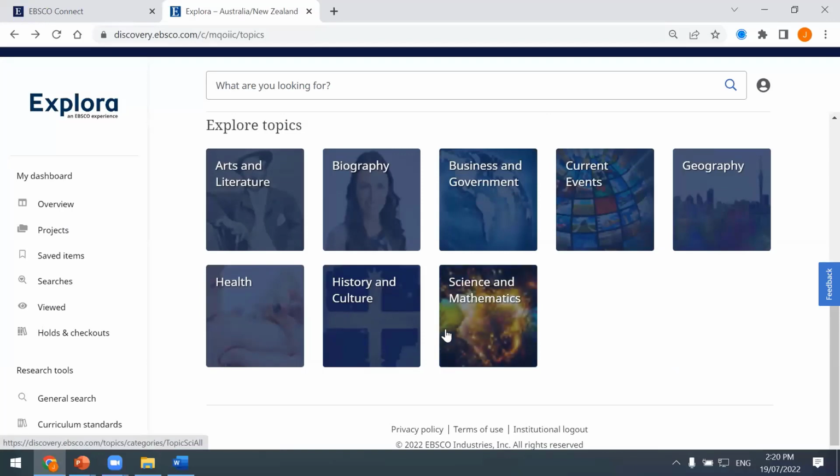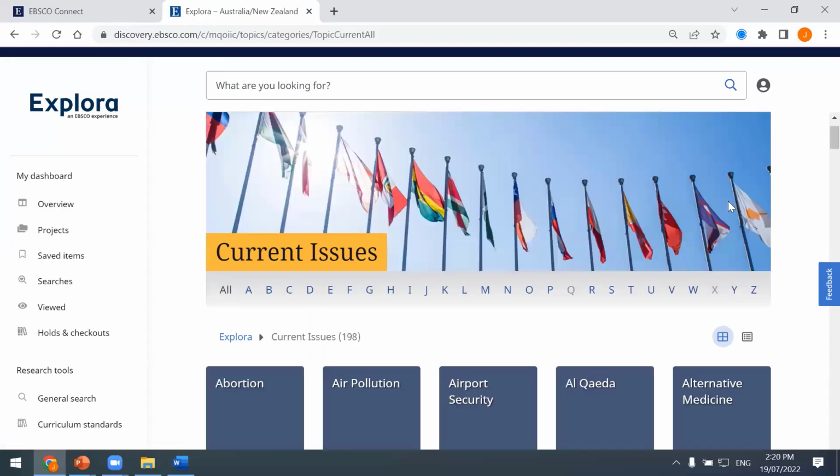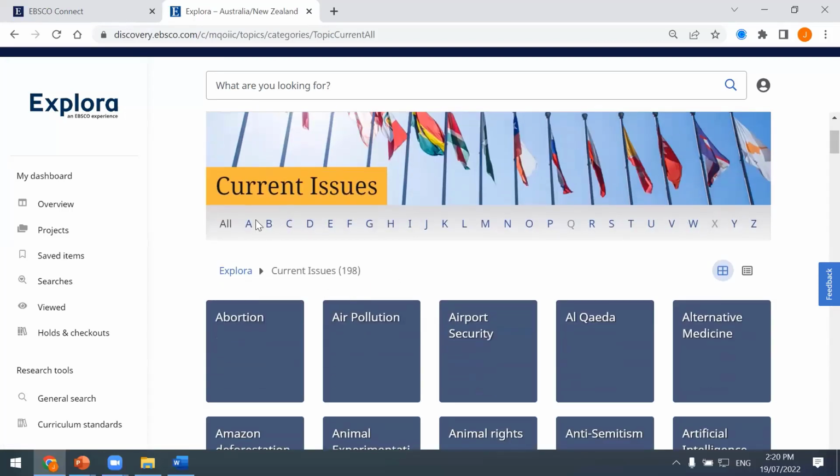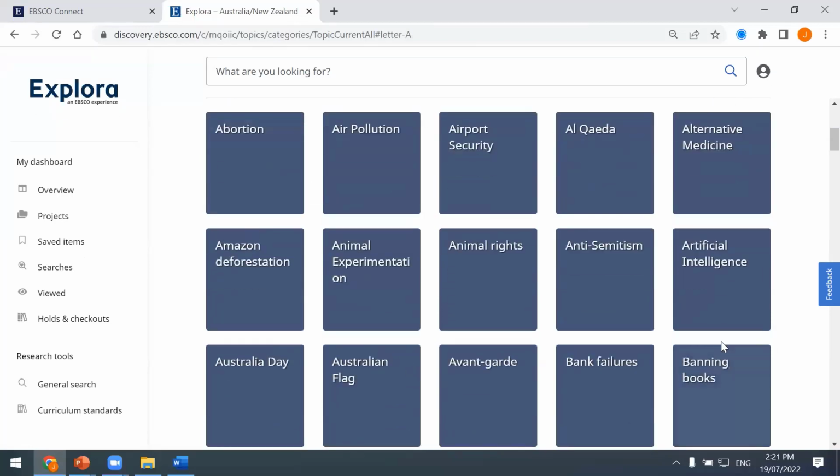Now, do bear in mind, because the content featured in different versions of Explorer does vary, the available categories may vary as well, depending on the version that users have access to. So users can click a category to view all topics available within that category. So I'm going to select, for example, current events. From the category browse page, users can click a letter to jump ahead in the alphabetical list of topics. So I could click A, for example, and then they can click a topic for a list of relevant results. So I'm going to click airport security, for example.